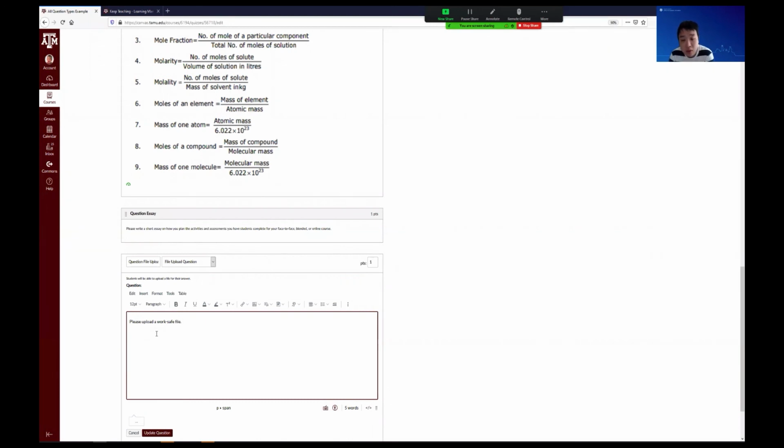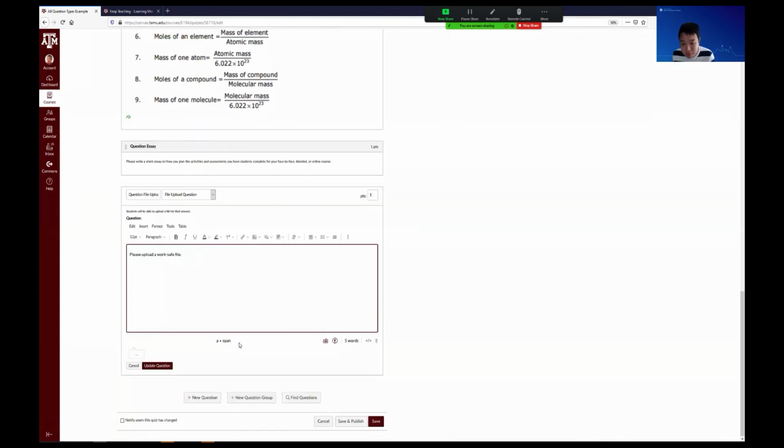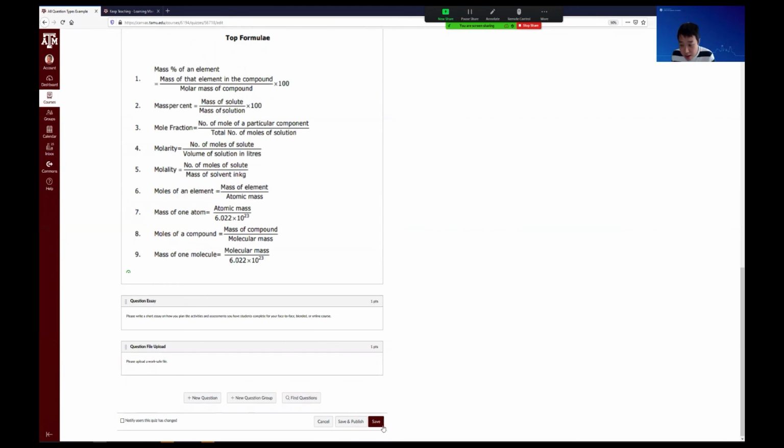So if the faculty would like to have the ability to annotate, consider making that file upload question an assignment, because the only feature where annotation is available for faculty is if the students submit the PDF or image or anything as an assignment, not as a quiz. If they submit it as a quiz, the only thing the faculty can do is download that file to their computer. And then that's it. I'm going to update the question, and then I'm going to click save.